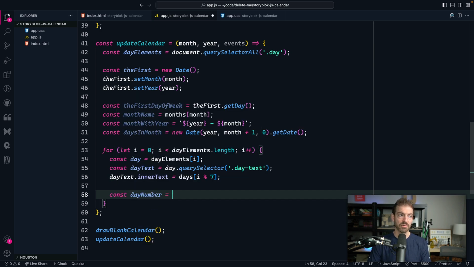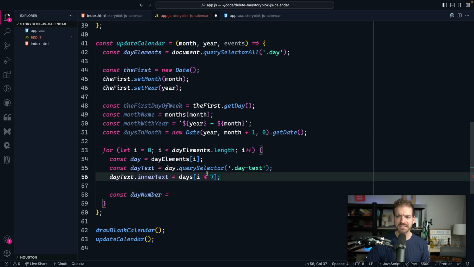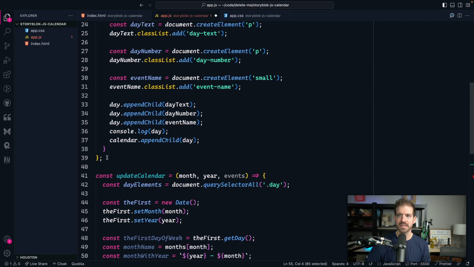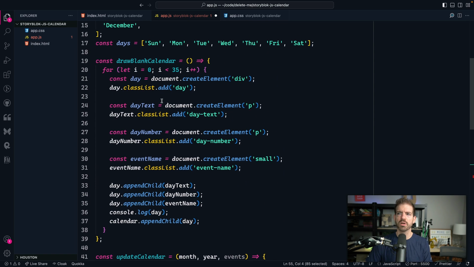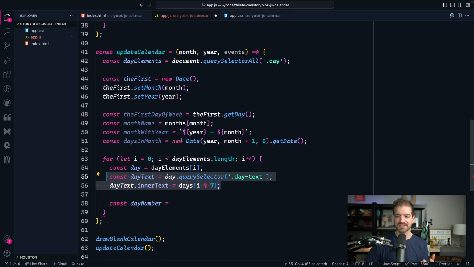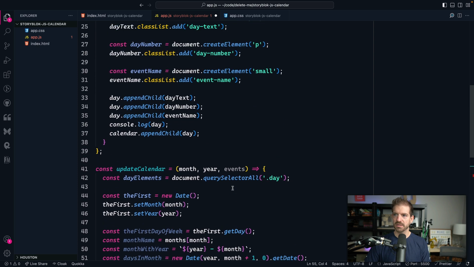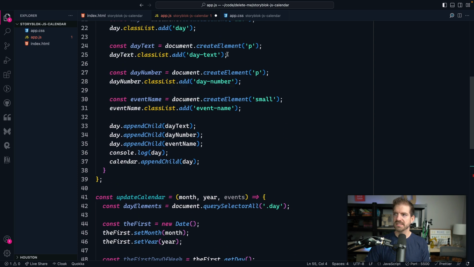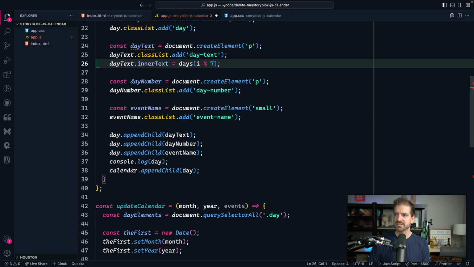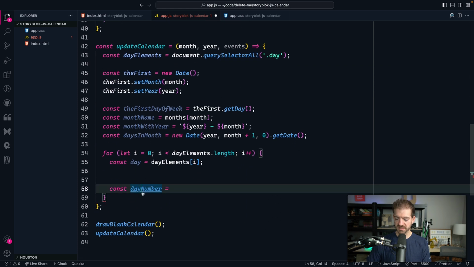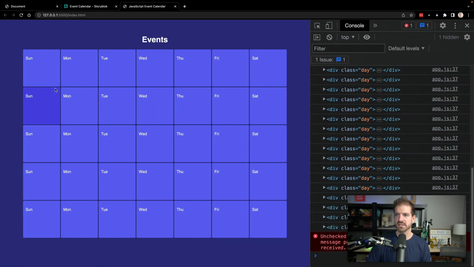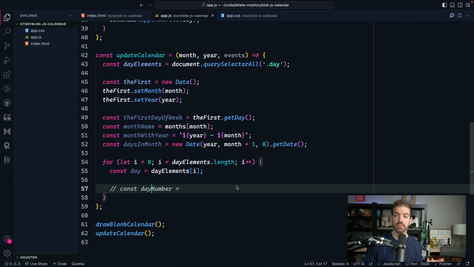Now, next up is we can get a reference to the day number. So we also want to update the number of the day. Also, you could refactor this to put the day text in here, which would probably make sense. Let's go ahead and do that. So it should actually work when we draw the blank calendar, because those day names are not going to change. So let's actually take this up here. And when we do the day name, let's just do this. And that should work as well. So let's comment this out and just make sure that still looks good. So Sunday through Saturday for each week. Cool. That way we're only doing that part once.